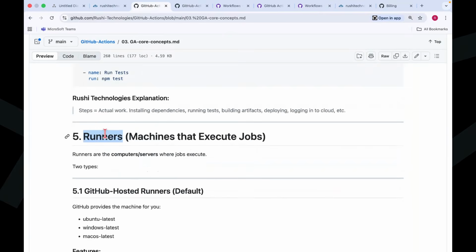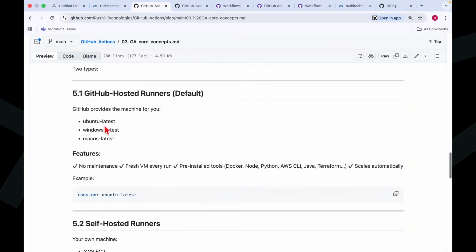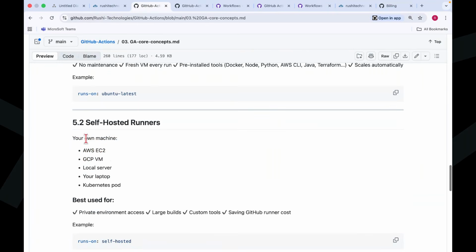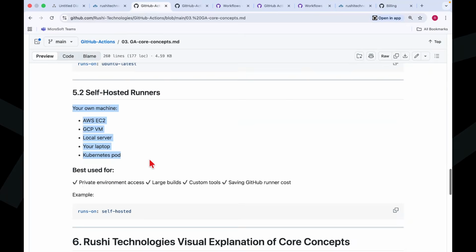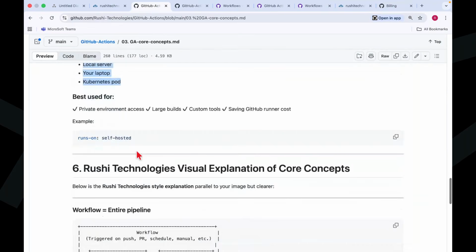Runners are nothing but machines that will execute your jobs. GitHub provides the machines for you: Ubuntu machine, Windows machine, Mac machine. Otherwise, you can bring your own machines, which can be on-prem or in a cloud, and you can join these machines as runners to GitHub, so that GitHub can run your jobs on your own runners also.